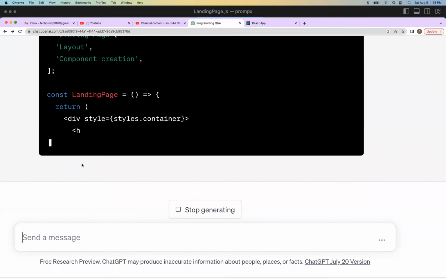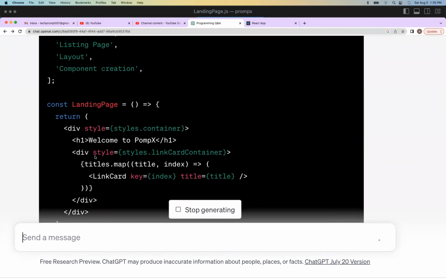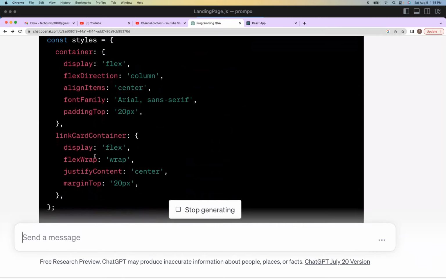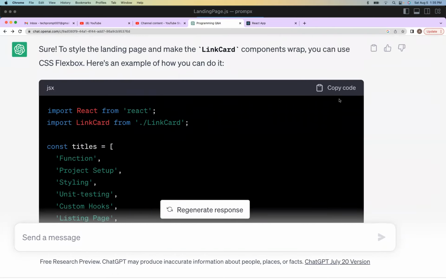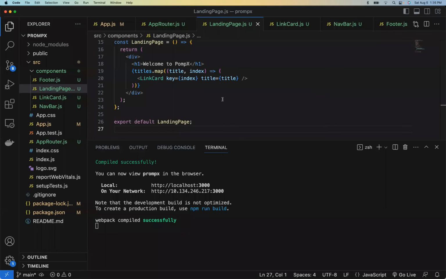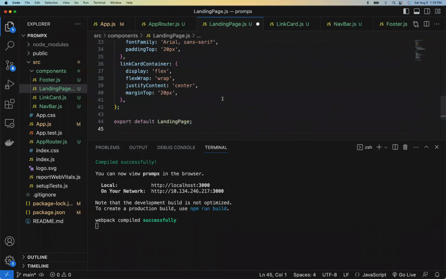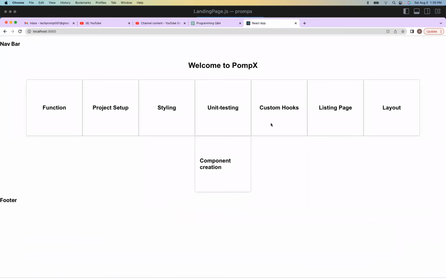So it's going to try to style it. It's providing a style functionality, adding a new styling for it. So let's copy that and see what that gives. That's our landing page. We save it, compiled successfully. Let's see. Oh wow, it's wrapped. You see, everything is wrapped.